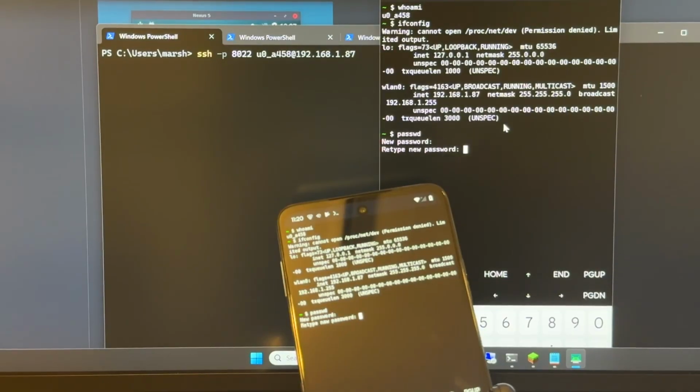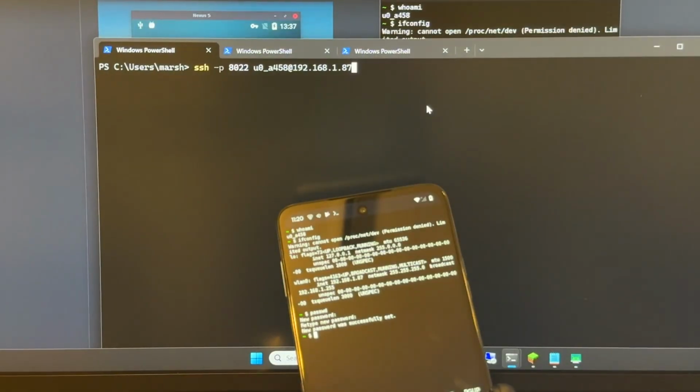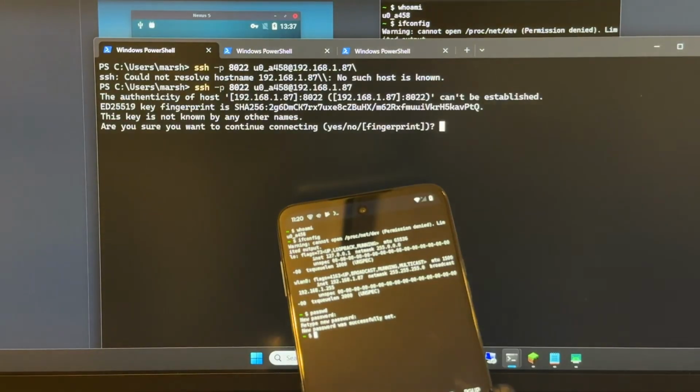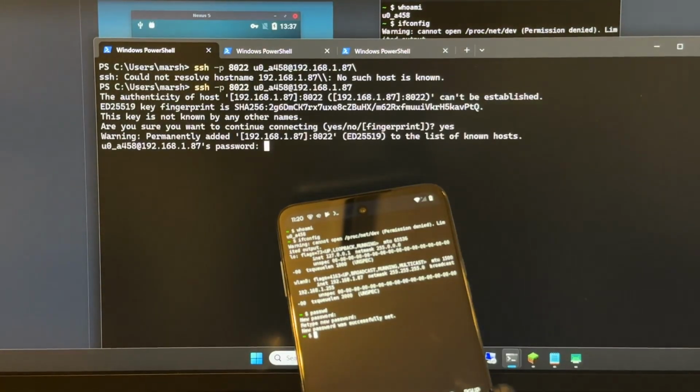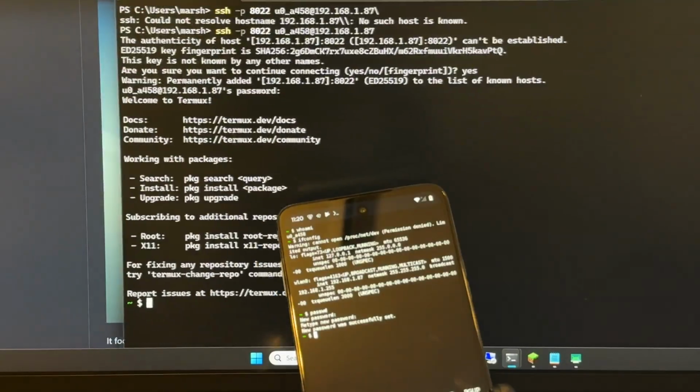So set the password to whatever you want, and then go back to your terminal window on your computer and hit enter. Oh, I put a slash there. Hit enter, yes, to save that, and then type in your password, and you're in. So we are in to Termux.